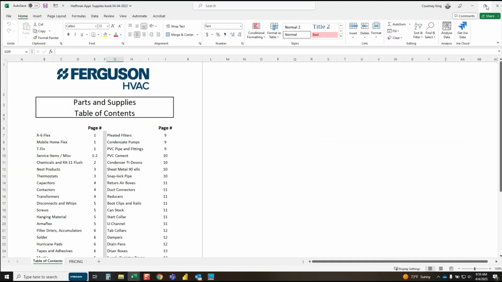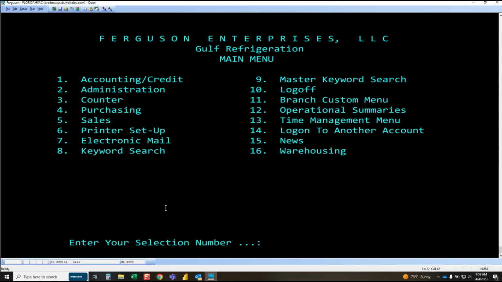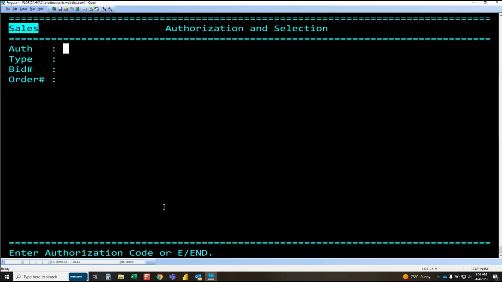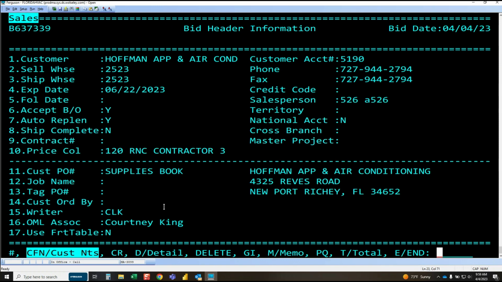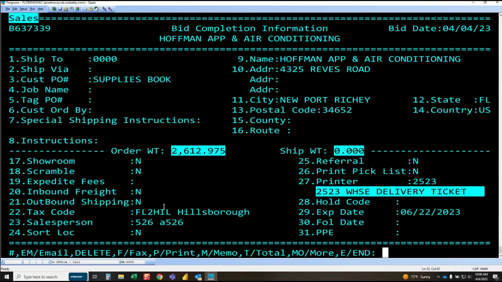The other method I could show you is how to email it to yourself. So if you go back into BOD to go into the bid, put in the code, or your code, B for bid, 637339 was our bid number because I wrote it down. Just end out. Don't worry about the message. End to the back page.